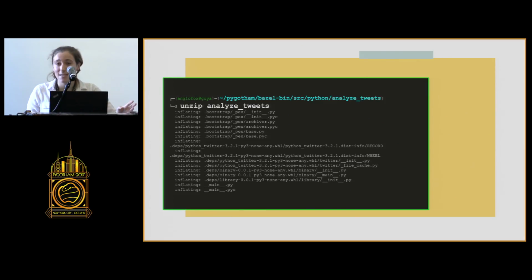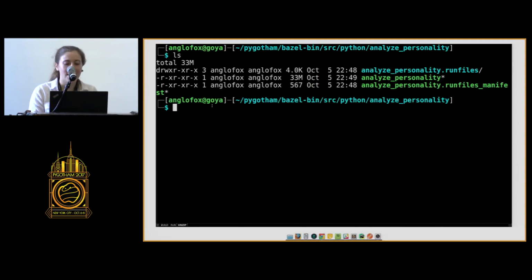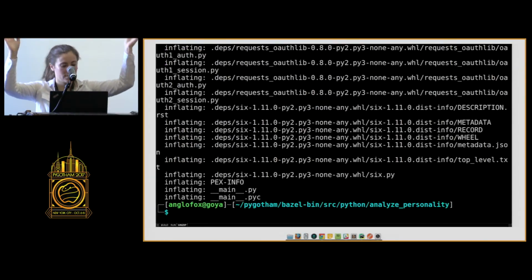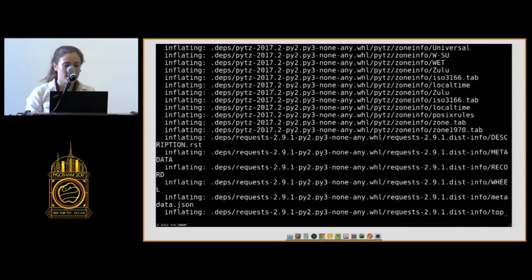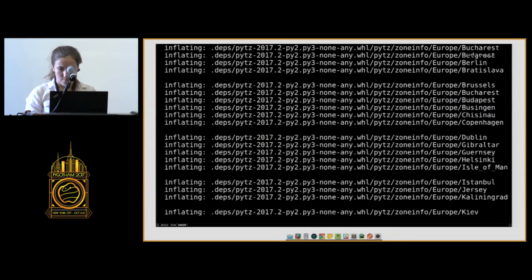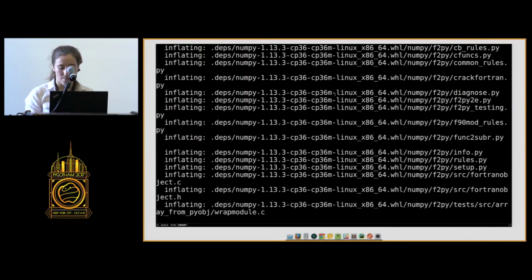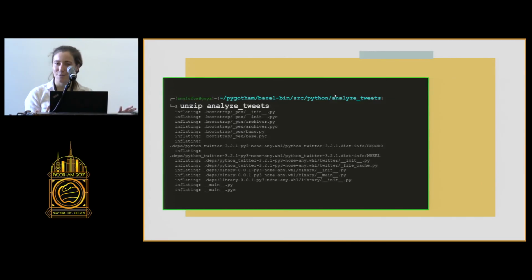And because, like I said, it's a PEX file, you can simply unzip your executable, and it's actually just a gigantic archive. So in case anybody doesn't believe me, you can see here, this was the outputted analyze personality executable that I ran to analyze all of your personalities. And now if I unzip it, just everything that we downloaded, the requests library, pytz, all the dependencies, everything that we needed is here. So that's how you end up with a single executable.